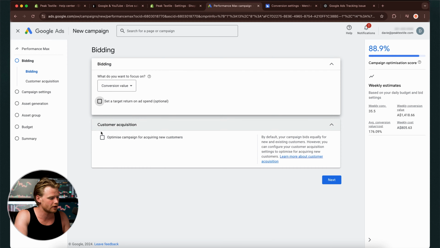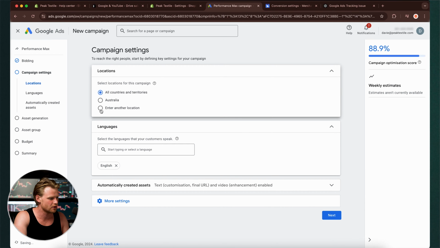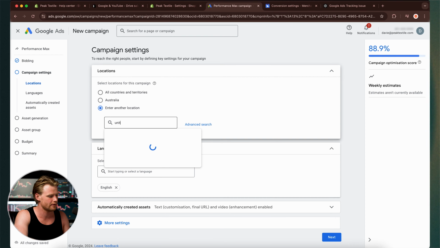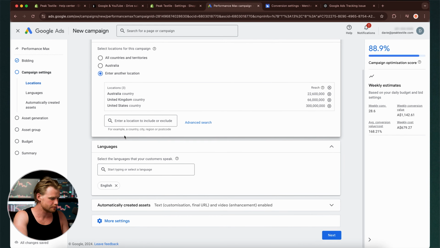So then I'm going to go to customer acquisition. So you've got optimized campaign for acquiring new customers. This is not applicable for you at the moment. You can just leave that. And then I can come into countries. I'm going to enter in all 3 of my countries. So I've got all 3 of my countries there, and I can scroll down.